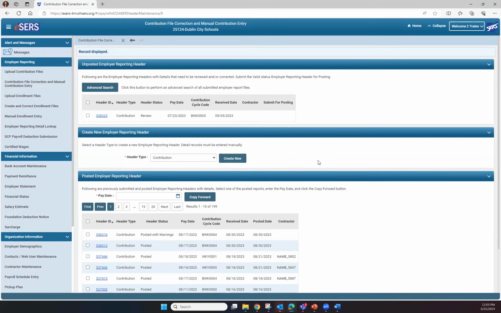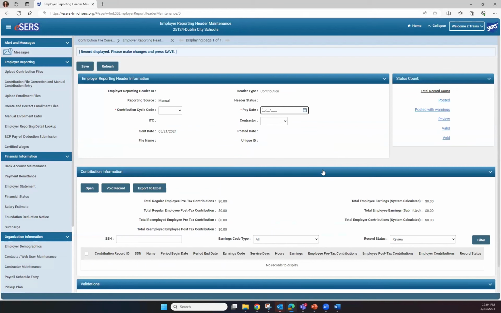Before we move forward, let's go over a few things on this screen. If the contribution header is in Review or Valid status, it will appear in the Unposted Employer Reporting header panel. If you would like to review previously posted contribution files, you can view them in the Posted Employer Reporting header panel. For more information on the Copy Forward function, please view the eSERS tutorial on Copy Forward. Once you select the Create New button, eSERS will take you to the Employer Reporting header maintenance screen.